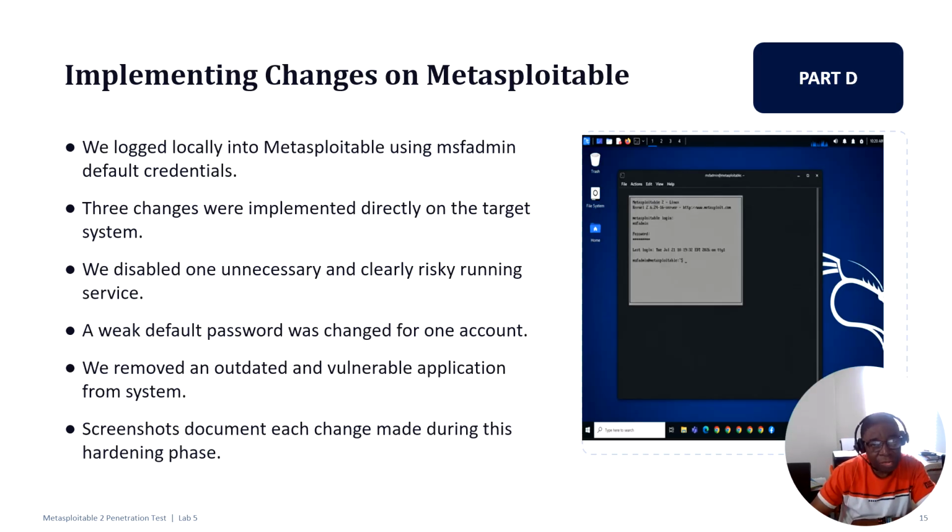This is where I actually made changes to the system. I logged in locally to Metasploitable using the default password, and from there, I implemented three specific changes. First, I disabled one service that was clearly unnecessary and risky.